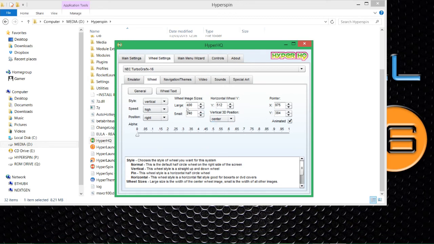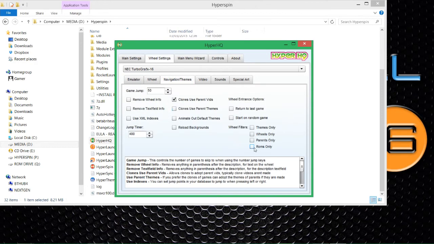I do like to keep it as 400, and I like that one to be between 230 and 240. Again, personal preference, play as much as you want, but I would say maximum 400 because that's the resolution of the wheels. Okay, so that's that done. Navigation and themes. Right, I want to make sure that it's ROMs only. I want to make sure that it's wheels only. I want to make sure that it's returned to the last game every time I go back into the system. And I want to remove the text field info.